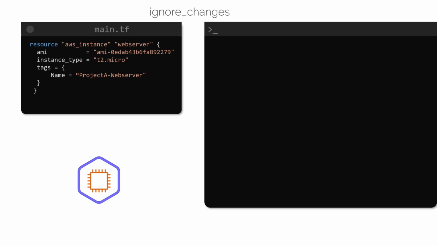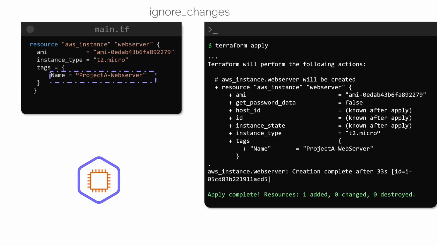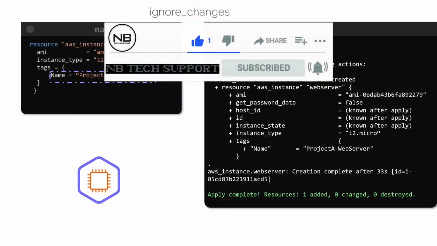But for now, please note that the resource called web server makes use of three arguments. The AMI and the instance type are used to deploy a specific type of VM with a predefined specification. In this case, the values that we have chosen deploy an Ubuntu server with 1 CPU and 1 GB of RAM. We are also making use of a tag called name, which has a value of project A web server, using the tags argument, which is of type map. When we run Terraform apply, the EC2 instance is created as expected, with a tag called name and a value of project A web server.